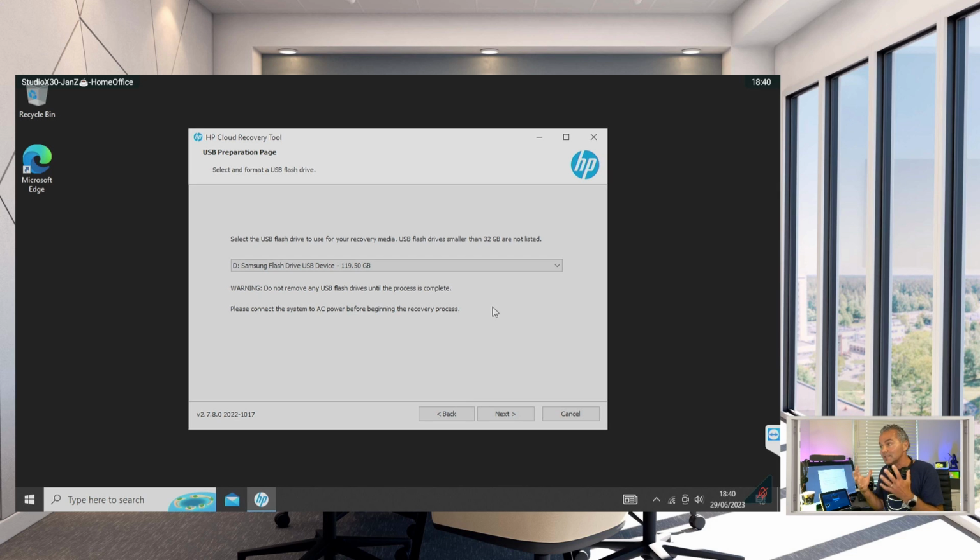So take time to do that. If you're at the end of the day, you probably want to do that at home. So when the USB stick is finished, you take it out and take it to the computer which you want to recover. Let me show you that.